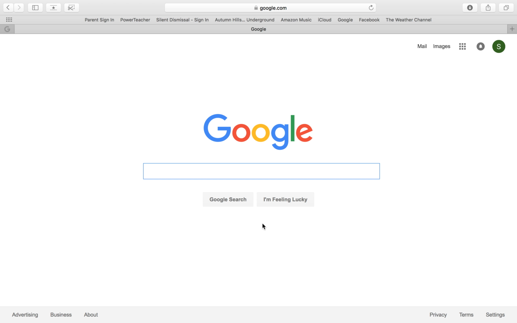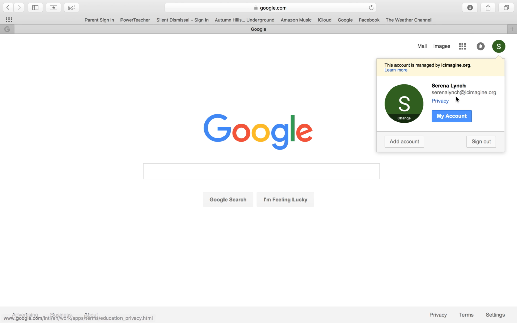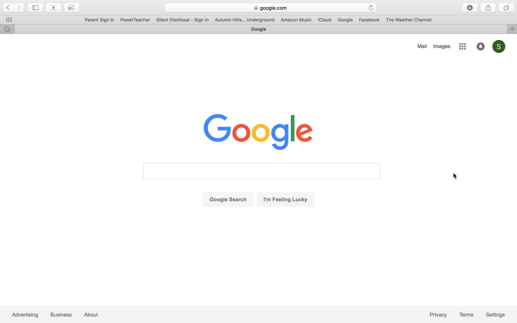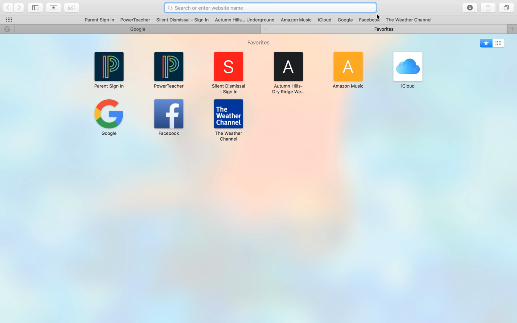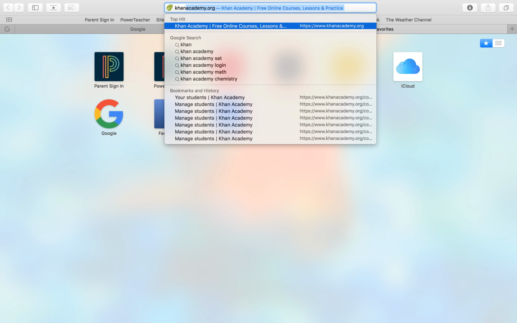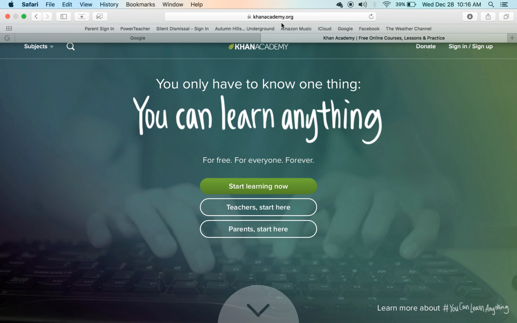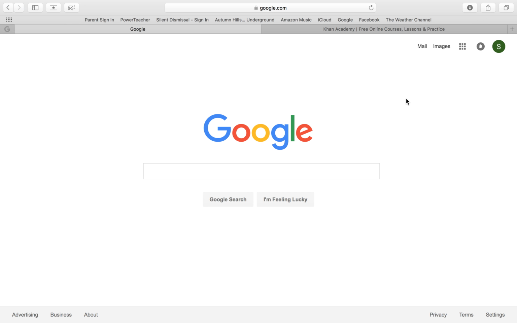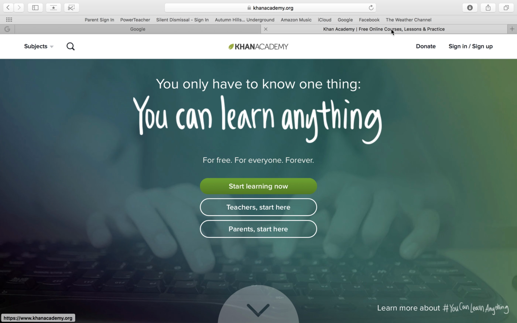I am now signed into my account. If I look up here, I see that I'm signed in. And so that's good. I'm just going to keep it there, and I'm going to add another tab. And now I'm going to go to khanacademy.org. Khanacademy.org is right up there, and that's what you want to be typing in. You can see I just left up Google because by the end of the class period, you're going to have to sign out so that the next person does not sign into your stuff and have your information.